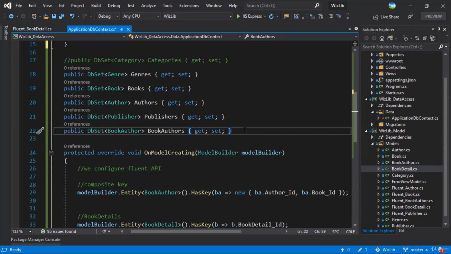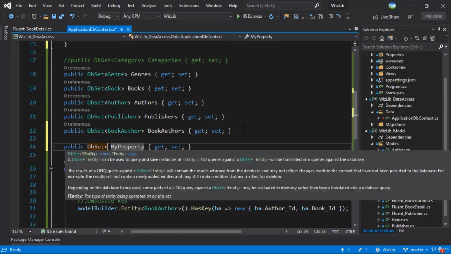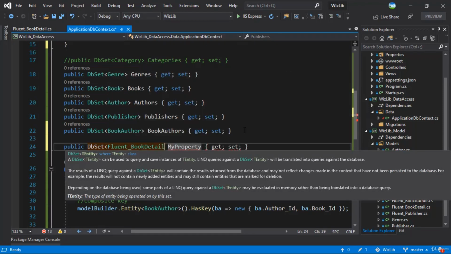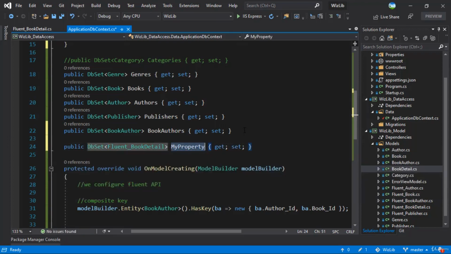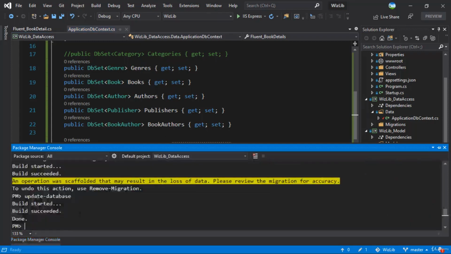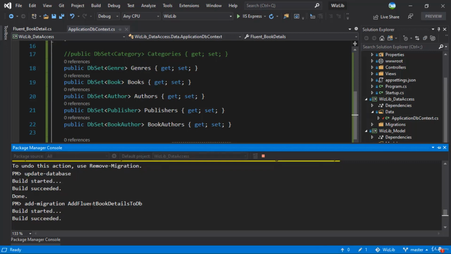So in here, after the book author, let me do a prop DB set. This will be of book author but Fluent. Actually book details, my bad. And let's call this Fluent book details. Great. Once we add this, let's add the new migration. So add migration Fluent book details to DB. We need to make sure both of the conditions that we added are visible in our migration.